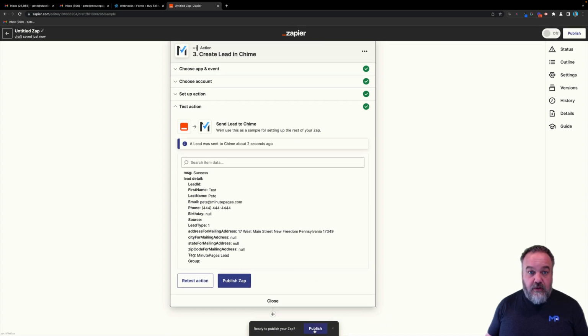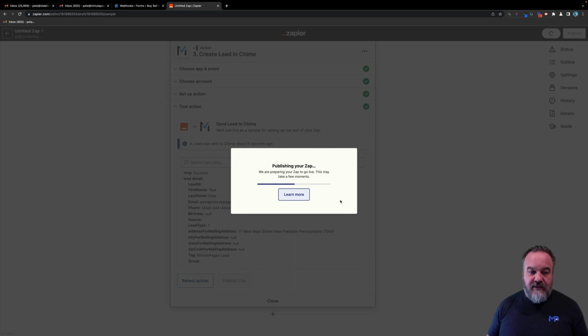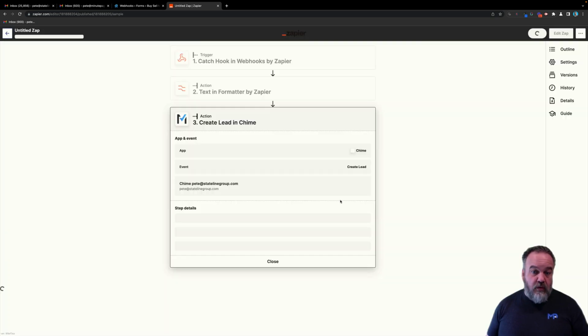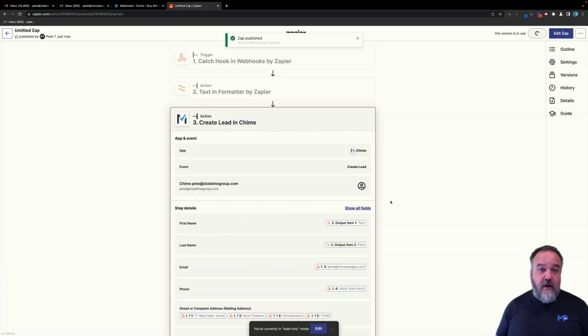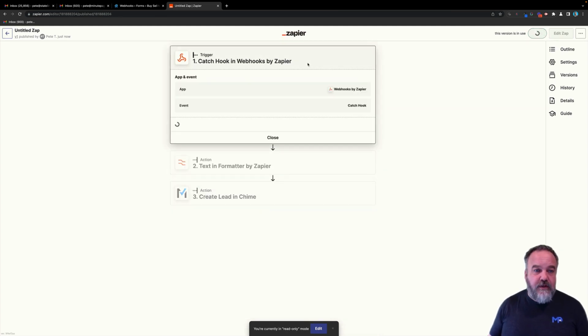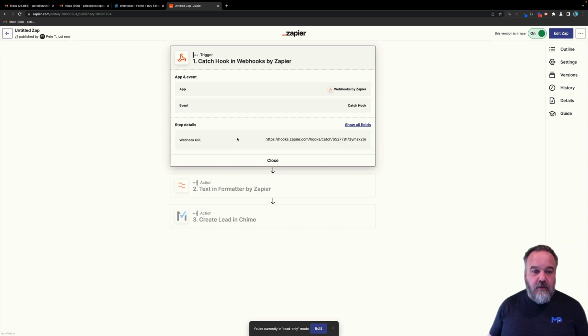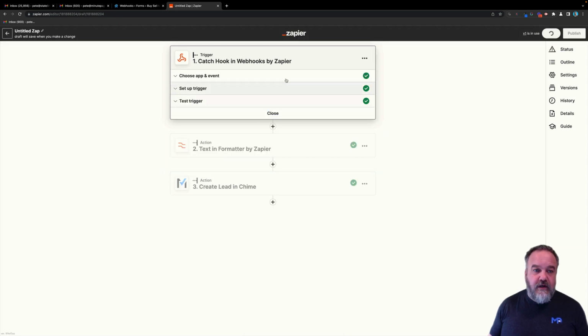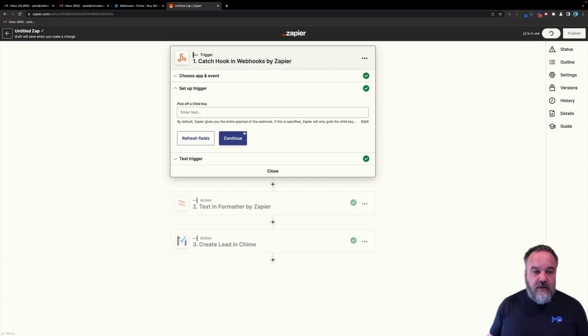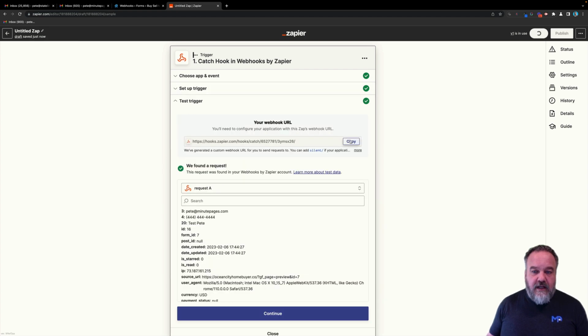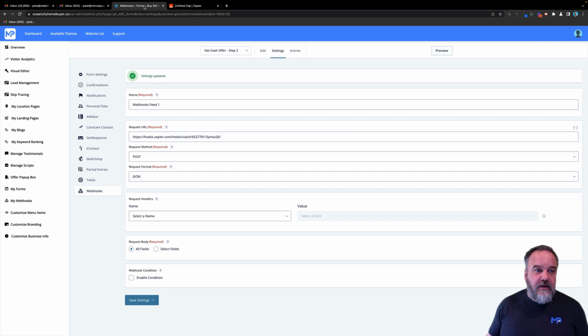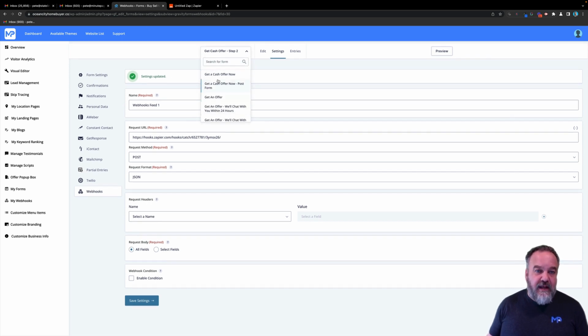You can just hit publish your Zap. You can also name your Zap at the top left, publish and turn on, and now your Zap is all set up. Now, in order to do this going forward though, for the rest of your accounts, you'll want to go back up into Zapier here. You'll want to, actually you need to hit your edit button, sorry. Your setup trigger, continue. You want to copy your webhook again, and now you're going to go back into MinutePages, and you're going to go to every form that you have.